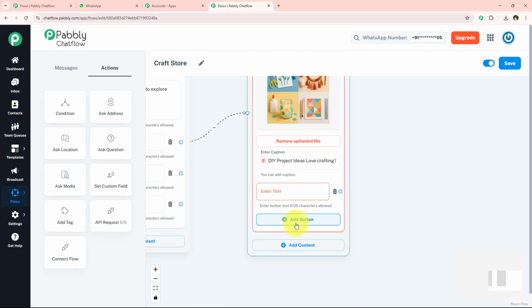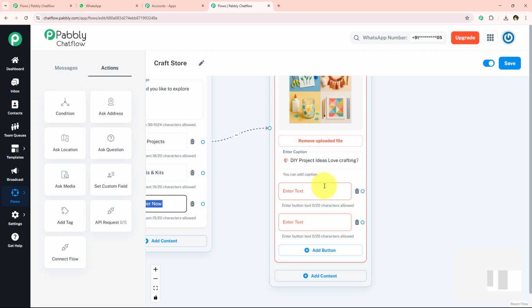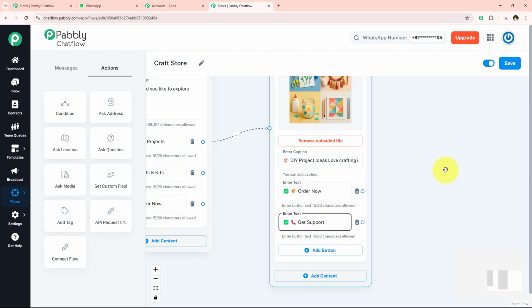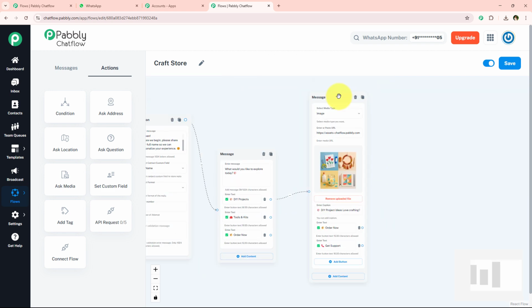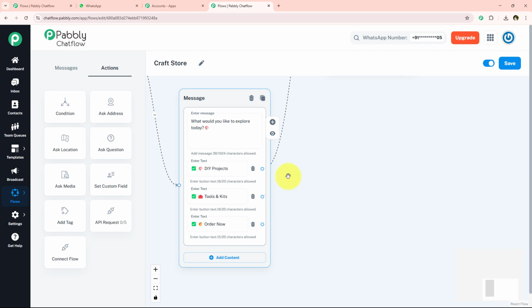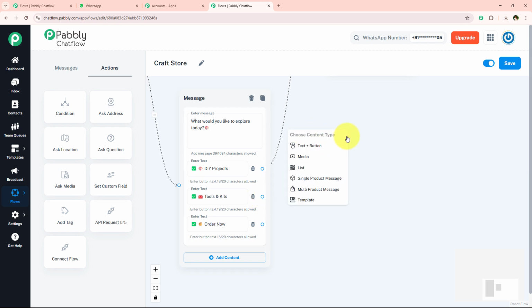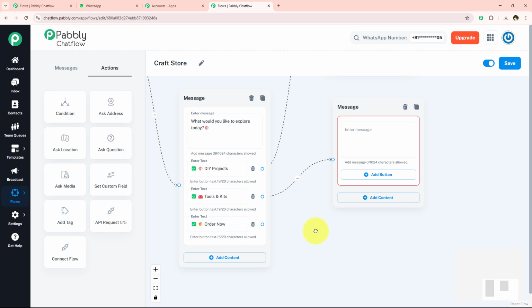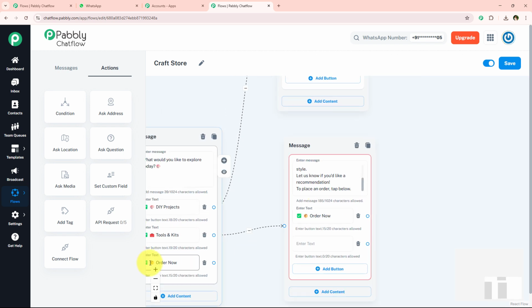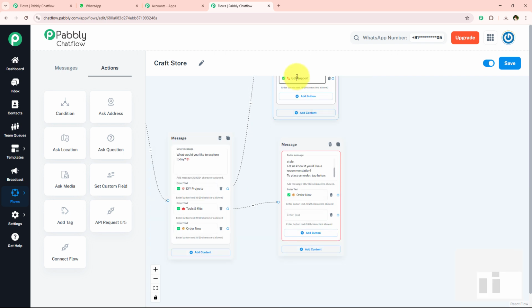I'm just going to add two buttons right over here. One would be order now, so I'm simply going to enter order now, and the other one would be get support. Alright, so now after setting up the message for DIY projects, we are going to move on forward towards tools and kits. Simply I'm just going to drag and drop the connection, select the content type as text plus button, and now I'm just going to enter the message right over here. One would be order now and the other one will be get support, so I'm just going to add these buttons right over here too.